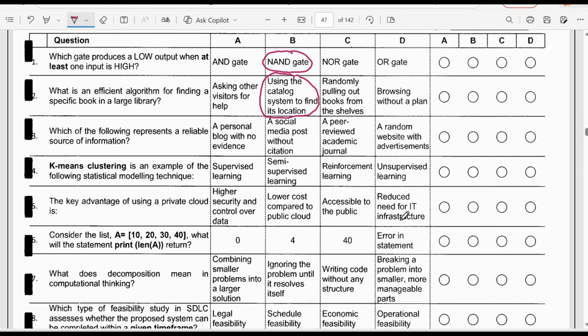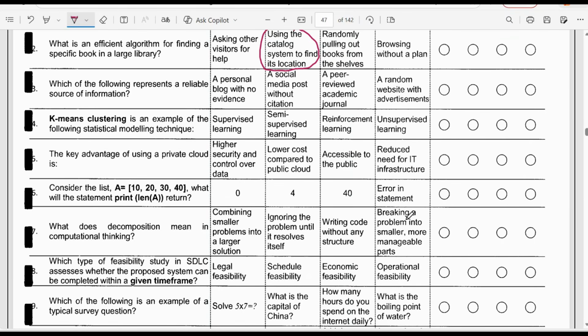Question number 3. Which of the following represents a reliable source of information? A personal blog with no evidence? No, that may be fake. A social media post without citation? No. A peer-reviewed academic journal? Yes, this is perfect. The correct answer is a peer-reviewed academic journal. Because a random website with advertisement is not good.